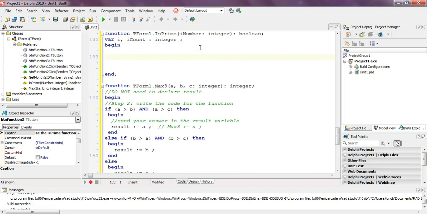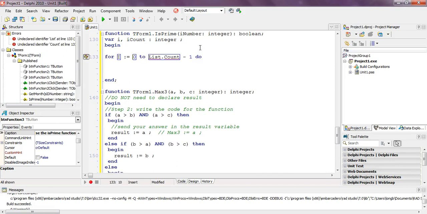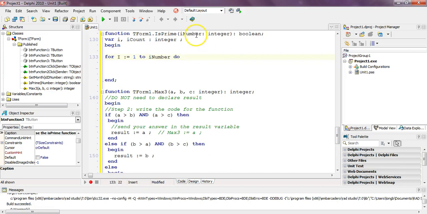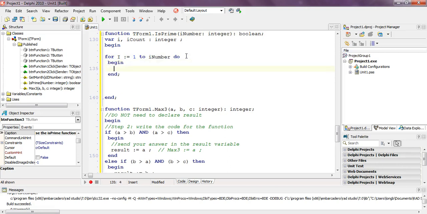So what we're going to do is loop from 1 till whatever the number is that we are checking. If we were checking the number 7, we would check all the numbers from 1 to 7. If we were checking the number 73, we would check all the numbers from 1 to 73 that are the factors. So we are going to go from 1 till our number. Again, we just believe that there's going to be a value in there. The user will give us that information.